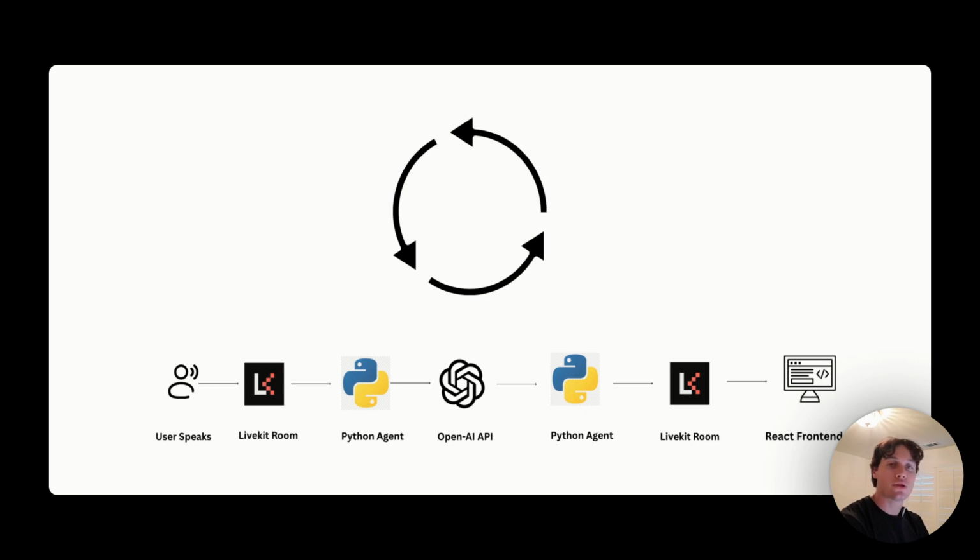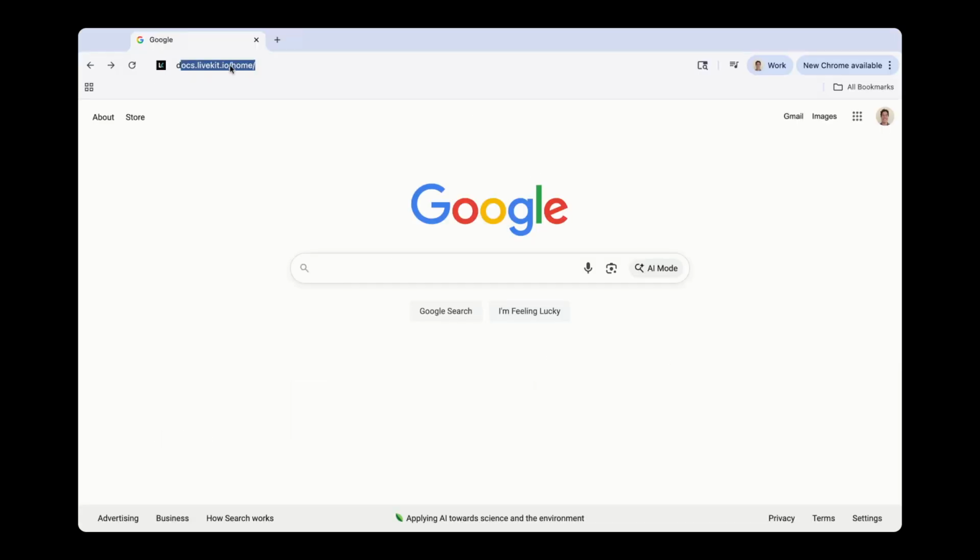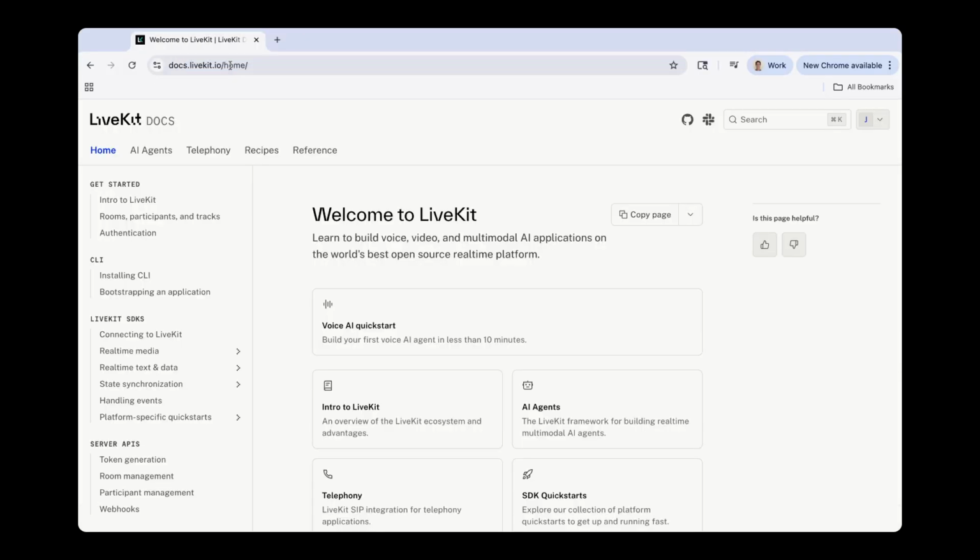LiveKit also handles transcription through their built-in speech-to-text. The whole system uses Cartesia for voice synthesis and Deepgram for real-time transcription processing. The flow is you speak, LiveKit captures it, Python processes it, OpenAI generates Mike's response, and it all comes back to you through the same pipeline. It's like having a real-time conversation with someone, but the someone is an AI that can respond naturally to your sales pitch.